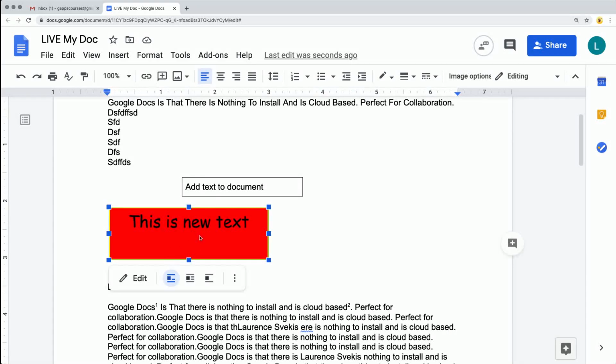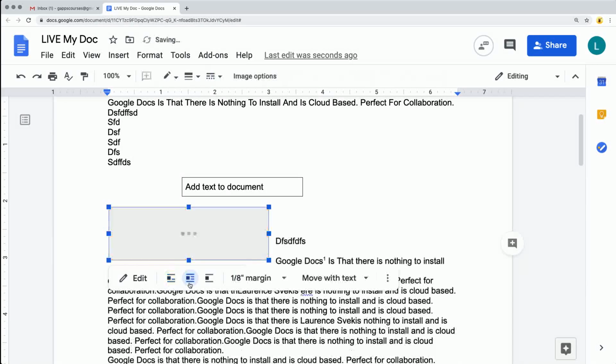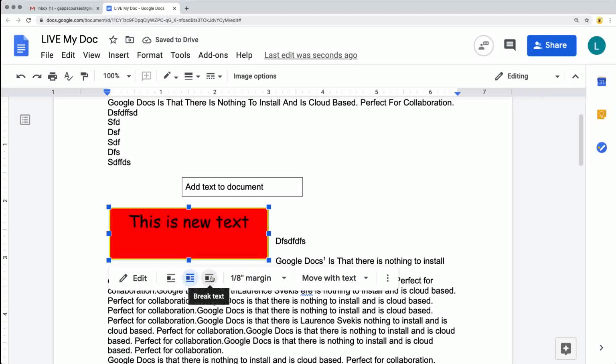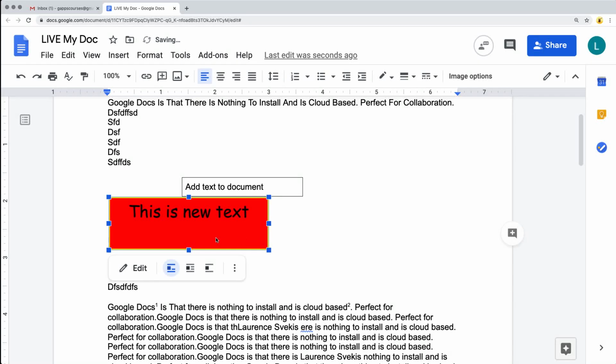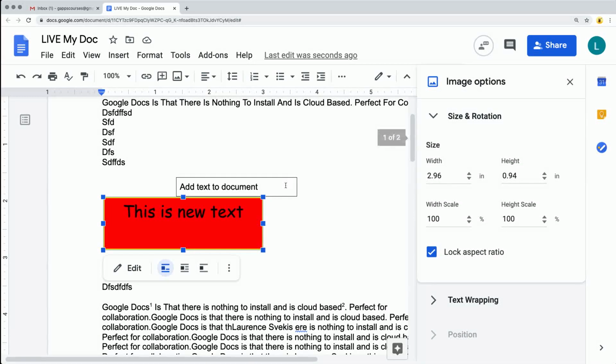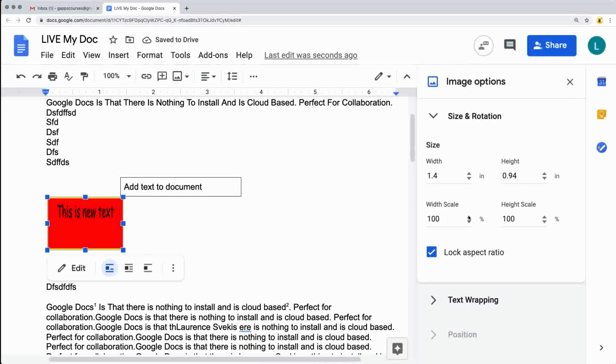When it is treated as an image, you have options to align it and wrap it with the text. That wraps the text around it. You can break the text, so break the text after it, or you can have the text inline to the image. So it gets treated as an image. There's more image options, and you also have options when you select it, you can see all of the image options. When you do the size and rotation, you can also select it and resize it as needed. So let's update, and we can lock the aspect ratio. We don't have to lock the aspect ratio because this is an image.